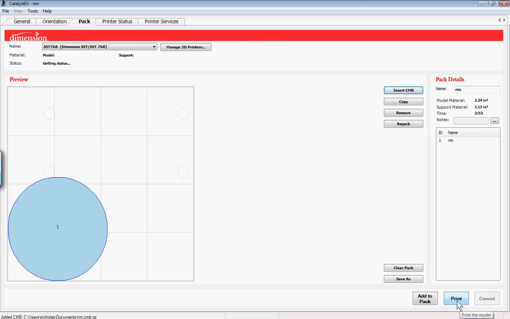printer to be made. This has been the tutorial on how to create an STL and print it on a 3D printer.